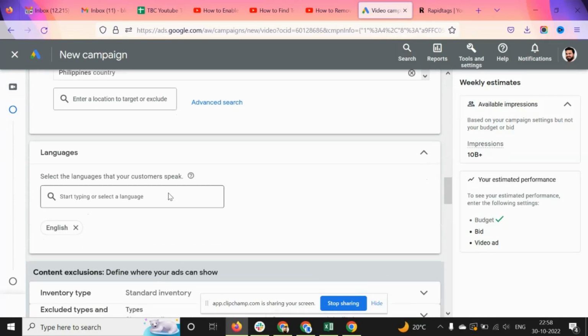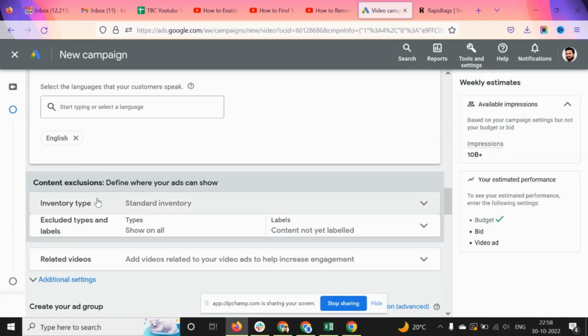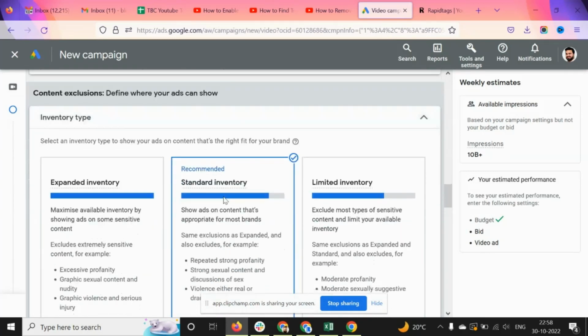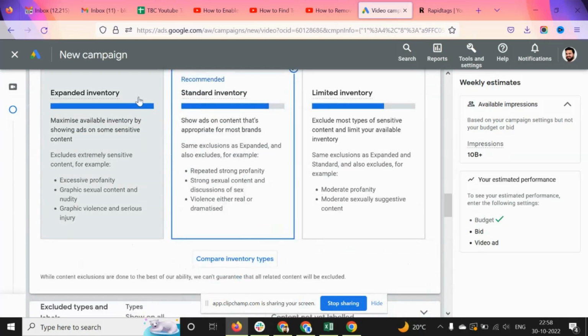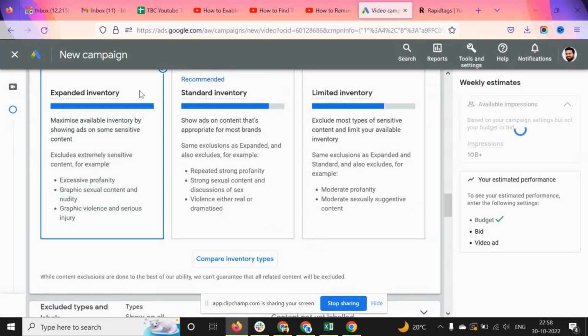Now, I only want to target users who speak English because all my videos are in English. And if I am creating videos in Hindi, then I will add Hindi as well. Okay. Now, coming back to the content exclusion part, what kind of inventory do you want to target? Standard inventory is recommended, but I want to go with expanded inventory.